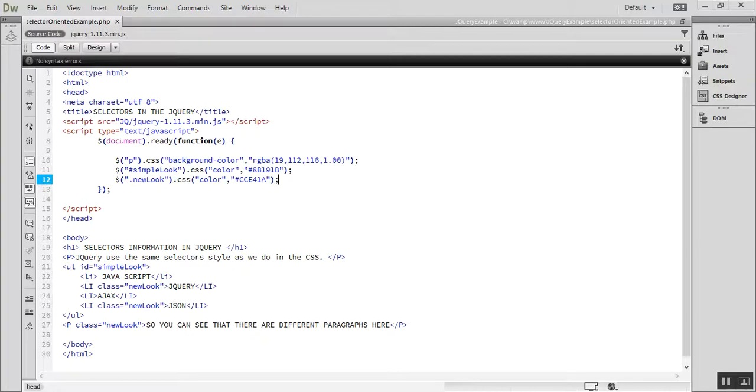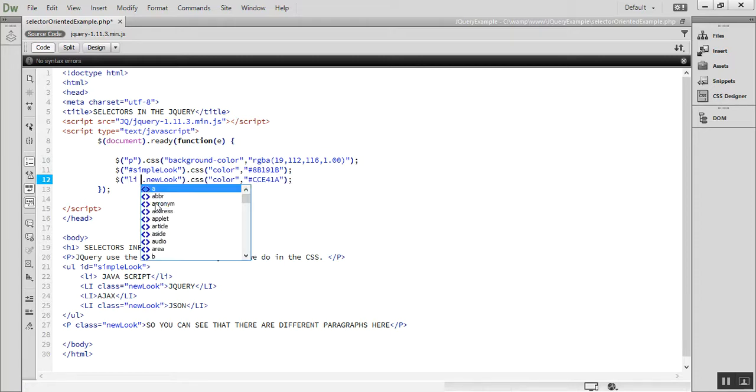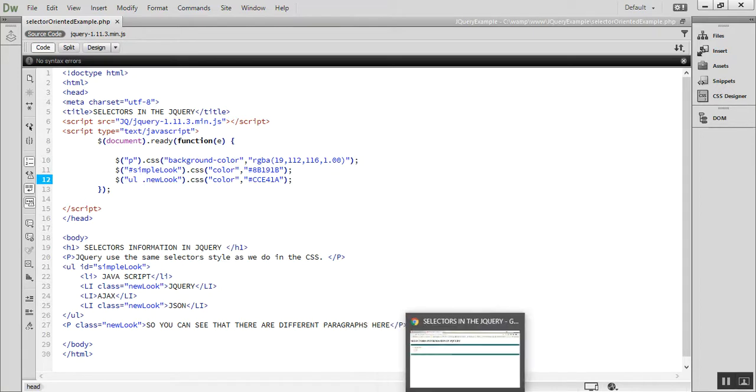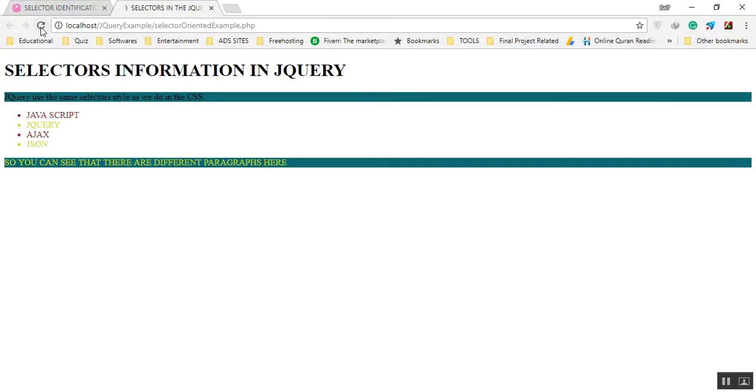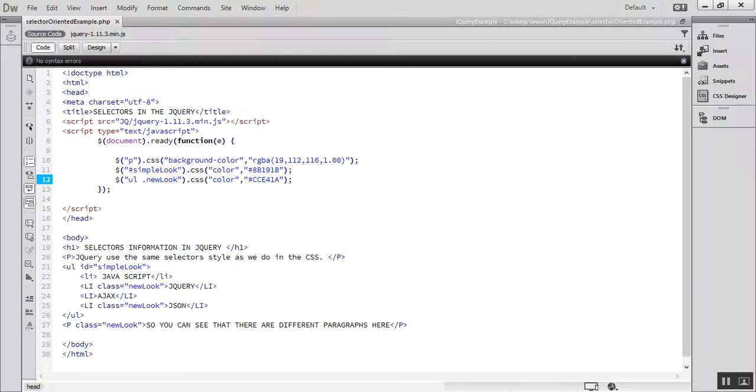So if we are going to find the elements by ID, if I'm going to change the li and ul, and then go and refresh this one, you can see that only the ul element has the class name changed, while the paragraph was not affected.